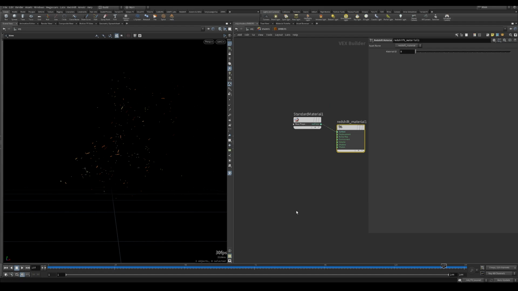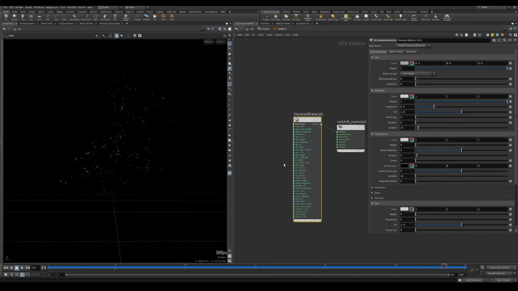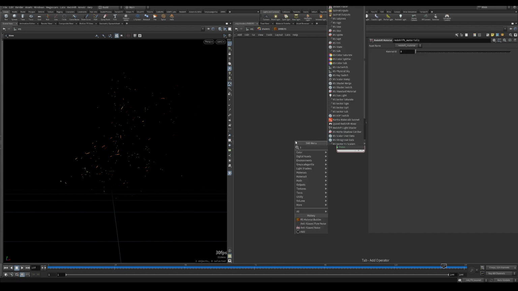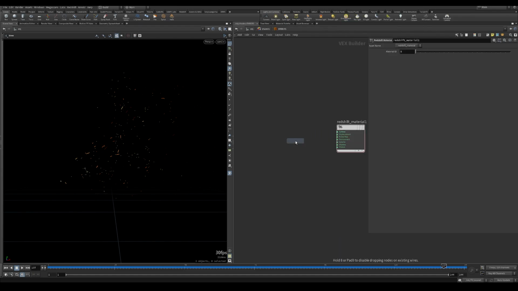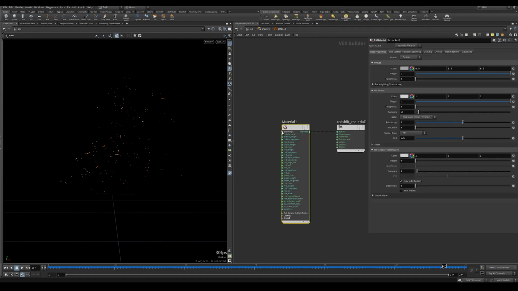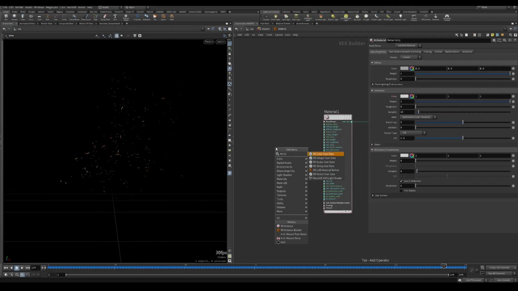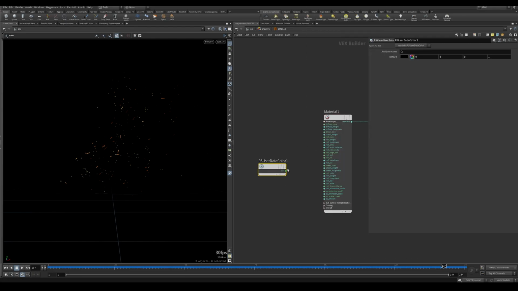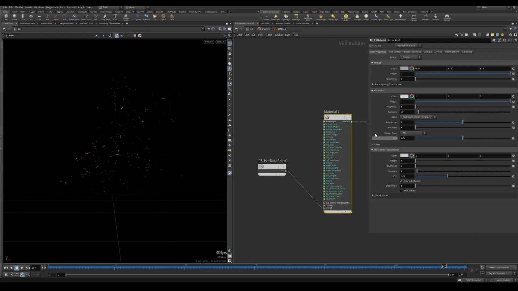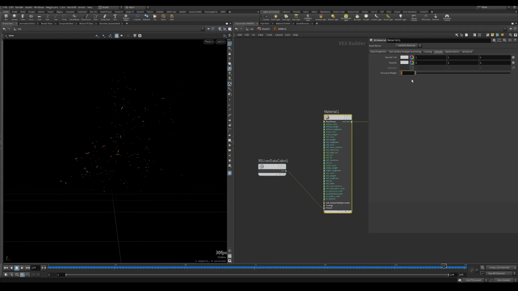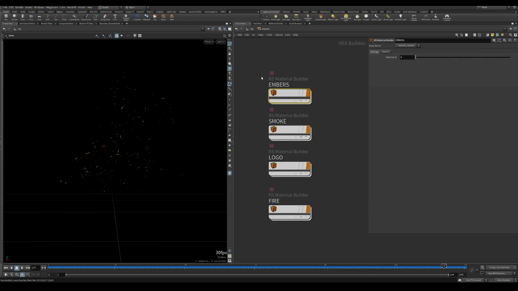Inside the ember shader, delete the standard material and add an RS material. Connect it to the surface. Create an RS color user data and connect it to our emission color in the overall. Select the RS material and increase the emission weight to 1. And that is all for our embers. Let's move to our smoke.